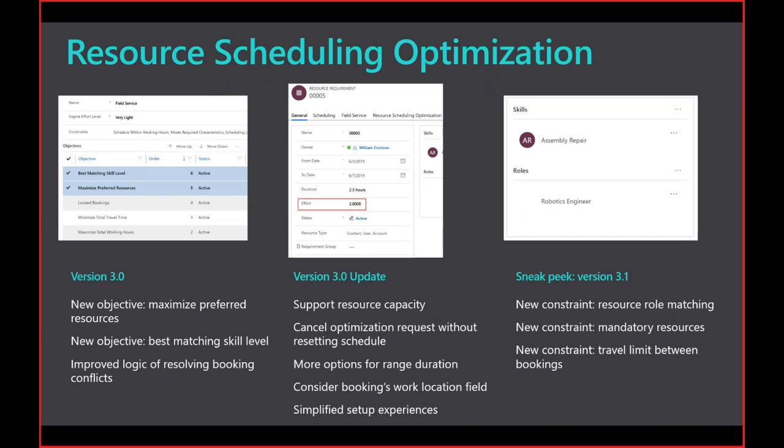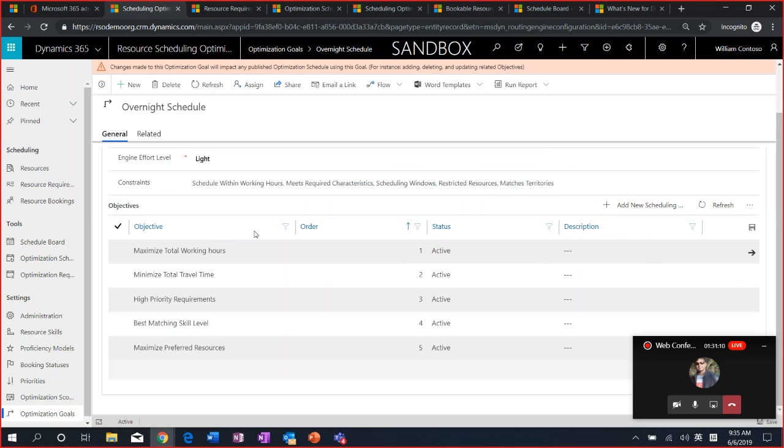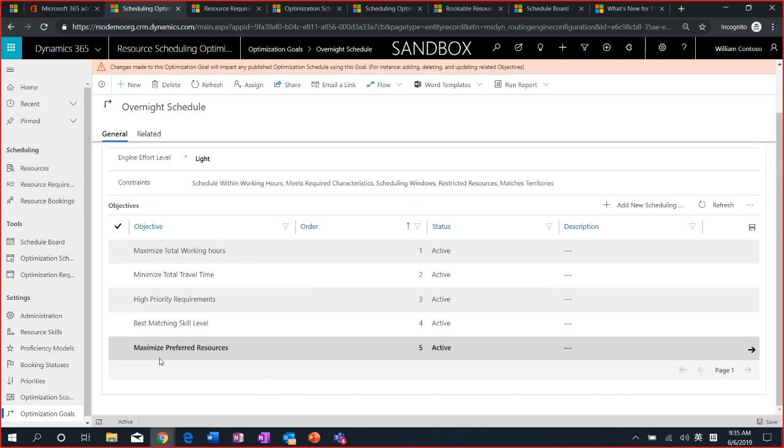In RSO 3.0, we have released new objectives called maximize preferred resources and best matching skill level. Actually, in the middle, I can show you really quickly in the system as well. As you can see, in my environment, this is my optimization goal. I call it overnight schedule. I pick multiple objectives and it has a ranking. I also pick the preferred resources and also best matching skill level.